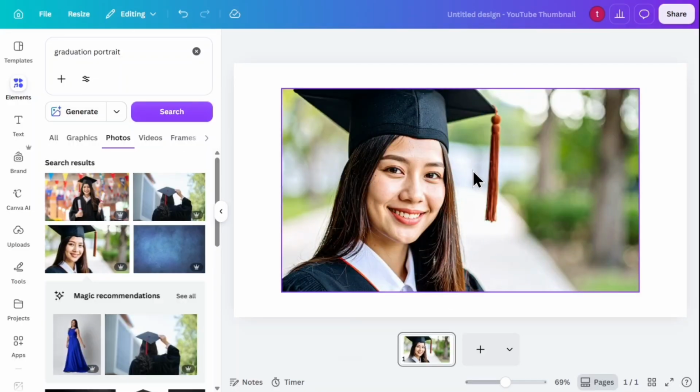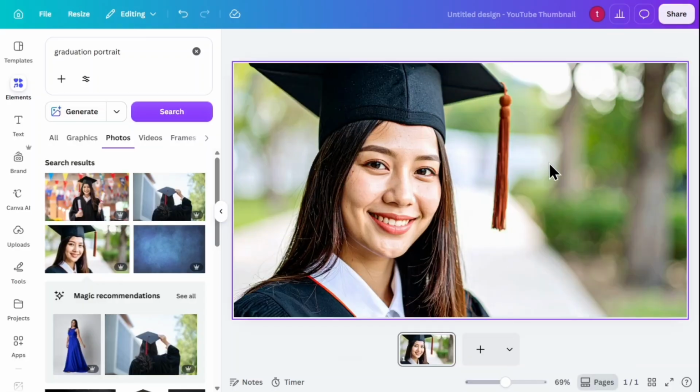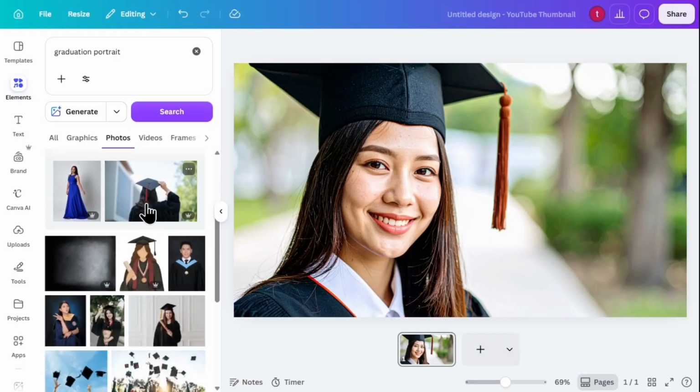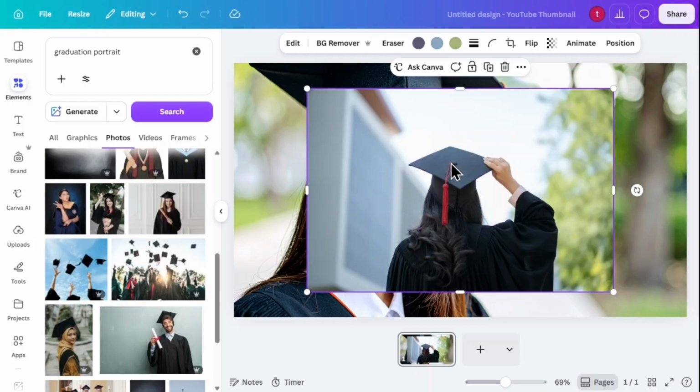gown. Once it appears on the canvas, I right-click on the image and select Set Image as Background so that it smoothly expands to fill the entire canvas area. Next, I scroll back through the search results to find a second picture to layer on top. I pick a photo showing a graduate viewed from behind, holding up her graduation cap, and click it so it sits directly on top of our background image.